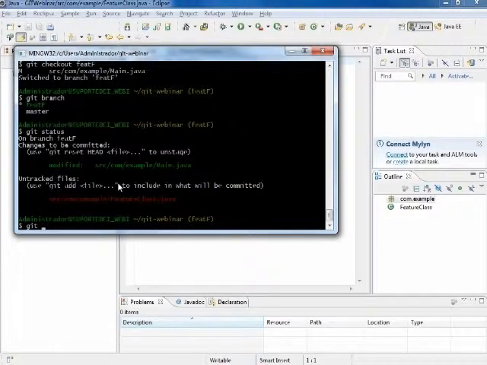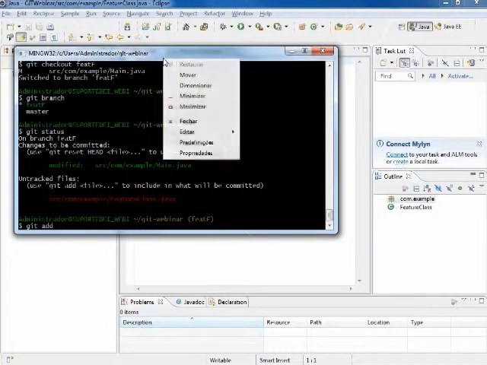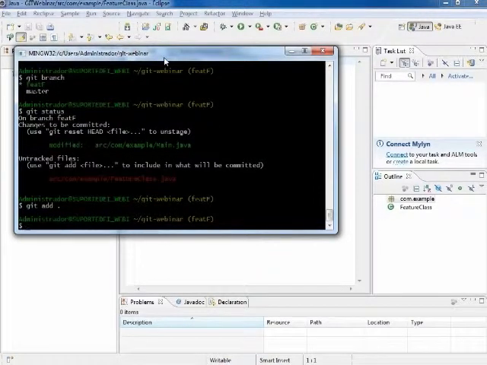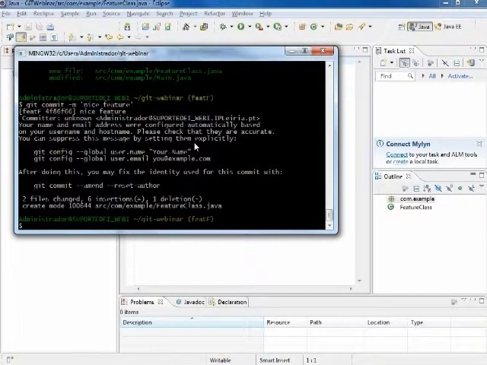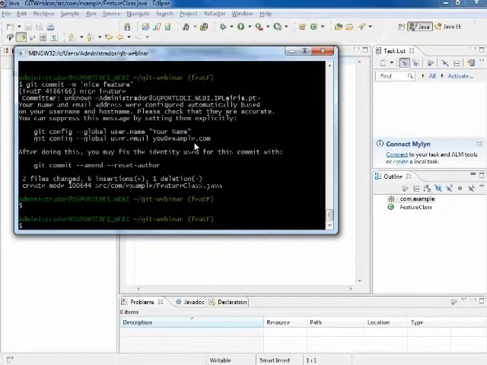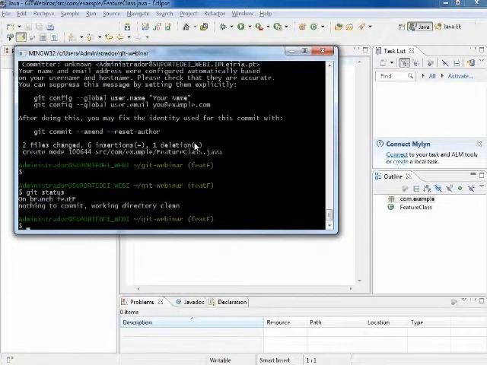I do git add. I do an add dot. Should tell me everything, including this one that has been modified. So now if I do a git status, everything is ready to be committed. If I do a git commit -m, "nice feature." Okay. If I do a git status, everything is working fine.